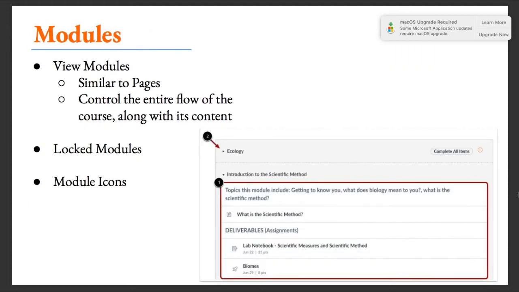The next tab you're going to see once you've navigated into your course might be Modules. And Modules is very similar to assignments. It kind of holds all the things that your professor has posted, whether that's lecture videos or a test or a quiz, or really any of the material that you should be working through for this course.